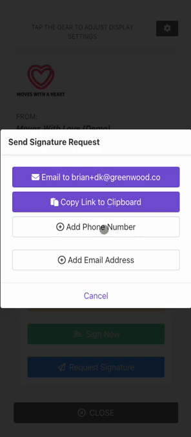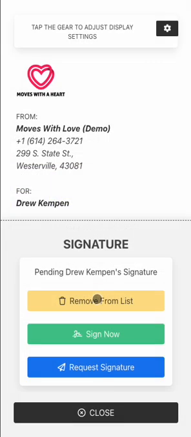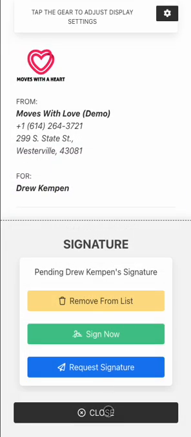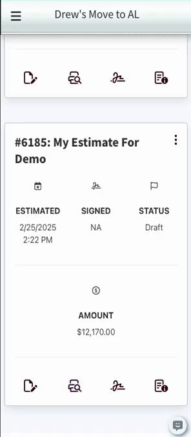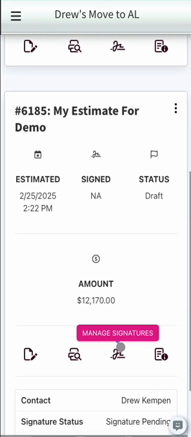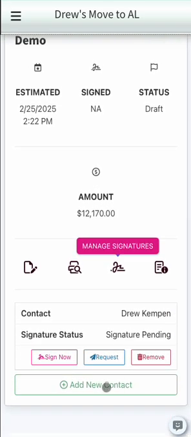However, if you needed to add a phone number and wanted to send it via text through the system, you can click on add phone number or add email address if you want to add another email address, and then use that one to send it to. If you needed to add an additional person to sign, you would need to go back into the actual editor here, go under Manage Signatures, and click to add a new contact.